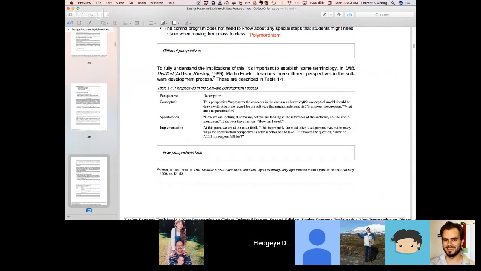He's got three here. Conceptual. This is the concepts in the domain. And basically, what am I responsible for, right? It doesn't care about the implementation of how the software works, but what needs to happen, the concepts. Conceptually, what needs to happen.